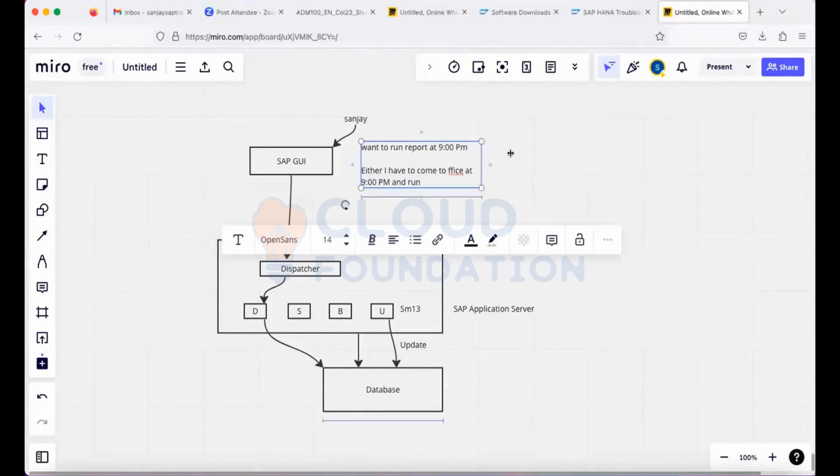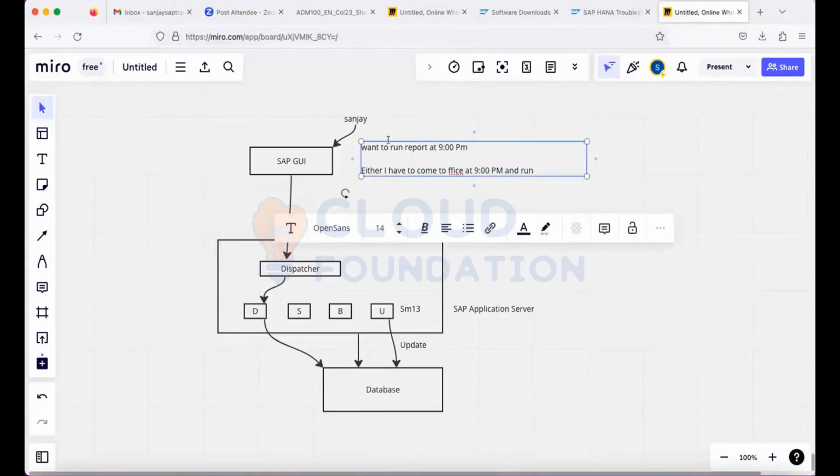One way is like this. Suppose Sanjay wants to run a report at 9 p.m. Either I have to come to the office at 9 p.m. and run the report in dialog mode.